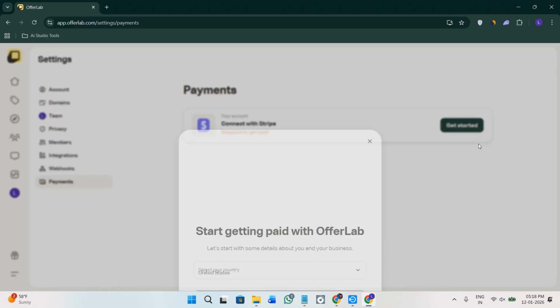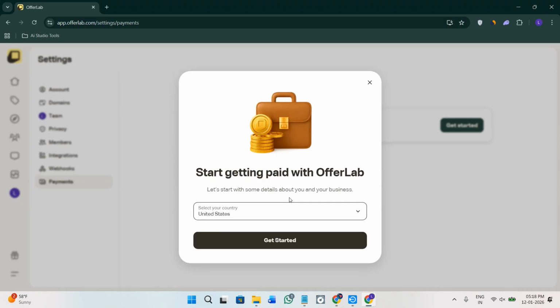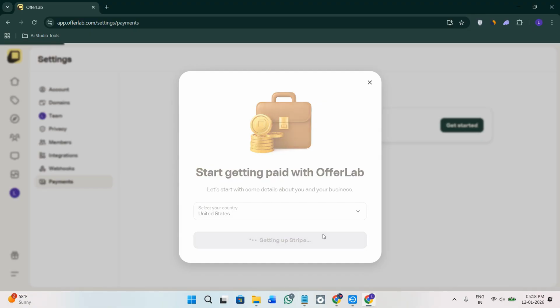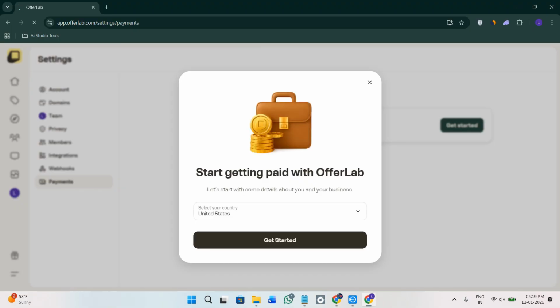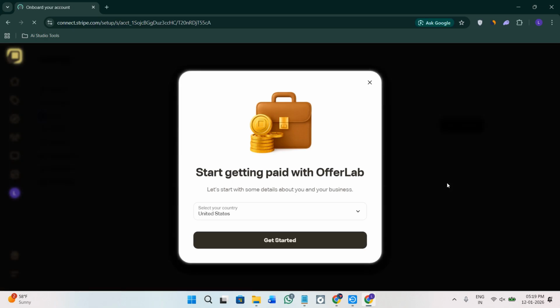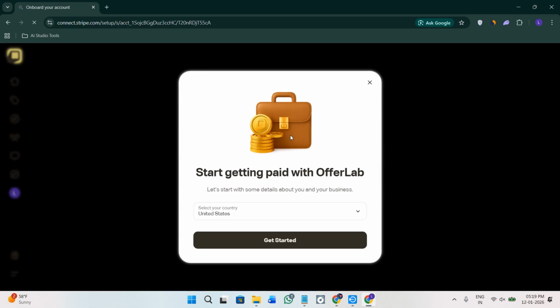When you click on the get started option, it is going to ask whether you are from United States or any other country. So after selecting it, click on the option of get started. Afterwards, you need to provide your Stripe account details and then the integration will be successful. So this way you will be able to sell the digital products on OfferLab step by step.